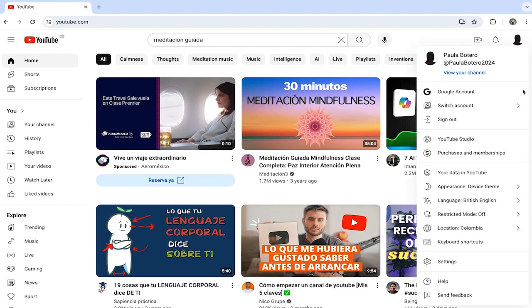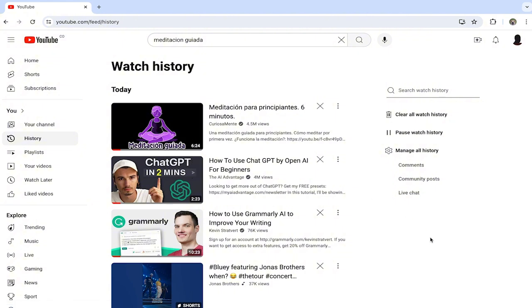Sometimes you have to click on your icon picture. There you have to click on settings, and here you have to go all the way down, and there you're going to find history. But in this case, we're going to find history on the left side. Here we're going to have all our search history.